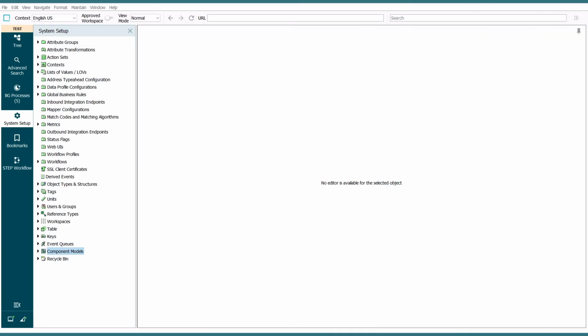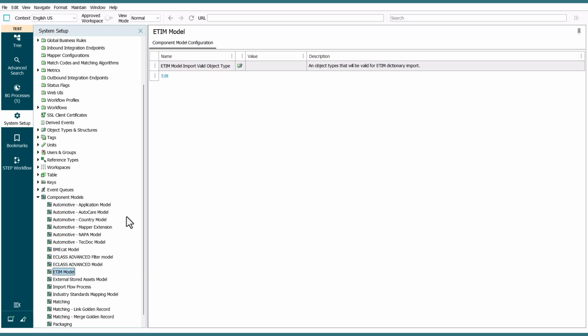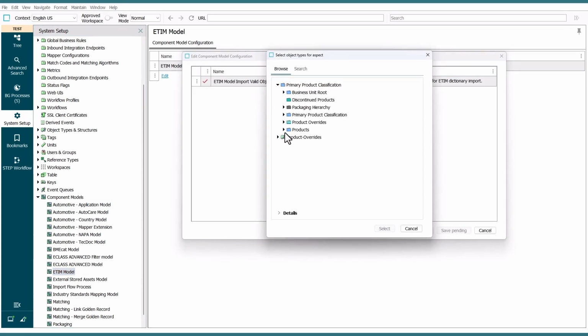In order to connect and prepare the fetched data from the API, we must configure a few things in steps. First, in System Setup, we go to the Component Models folder and select the new ETIM model object. Here, we select the object types of the products that will be linked to the imported classifications.